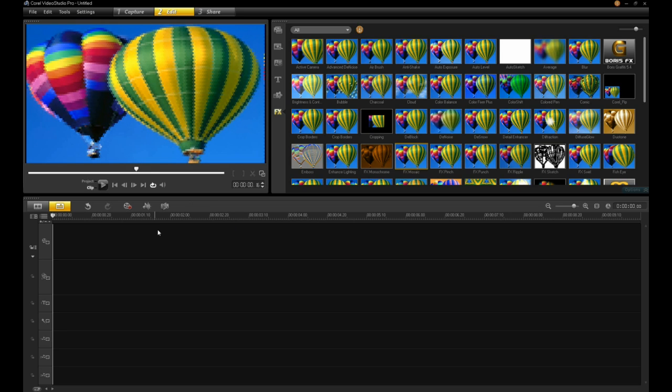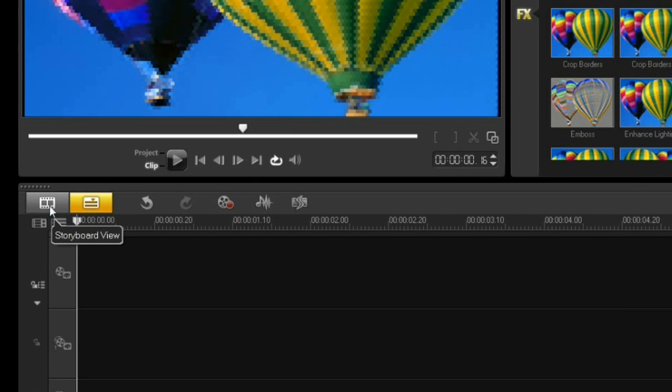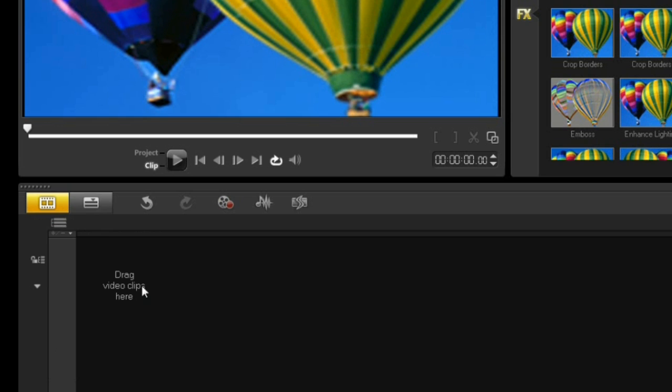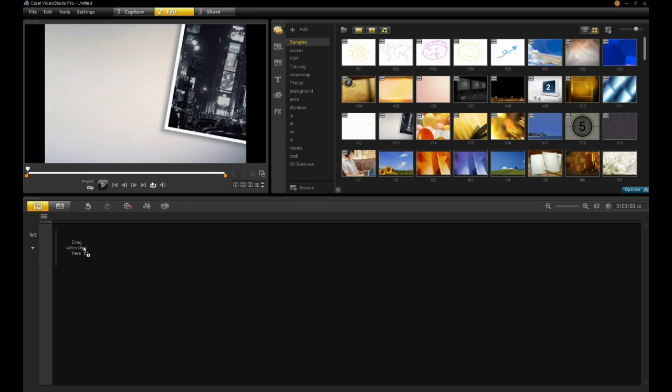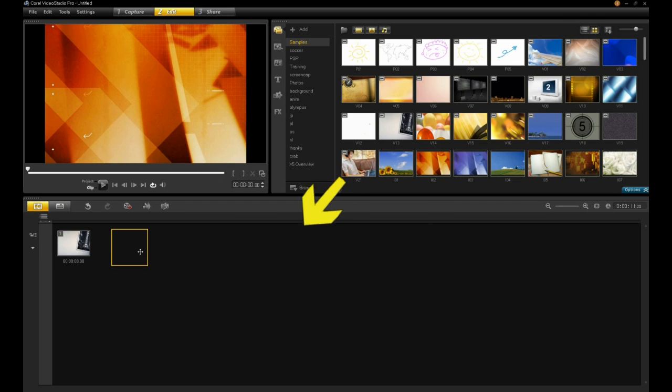Finally, at the bottom of the panel, in this area here, this is the timeline. Now the timeline has 2 modes. The one mode is very simple and straightforward. That's the storyboard view. So let me just click on that. The storyboard view is simply a storyboard. You take your content from your media tab and you just drag it into the storyboard, put a piece there, put a piece there.